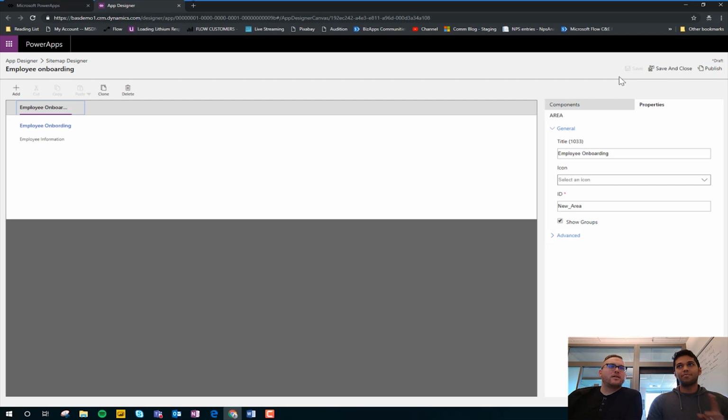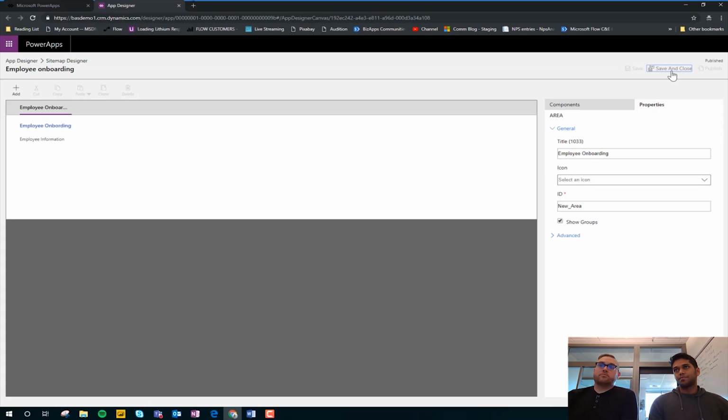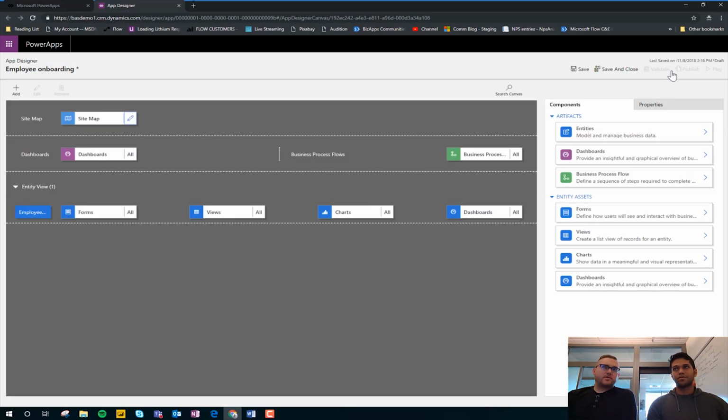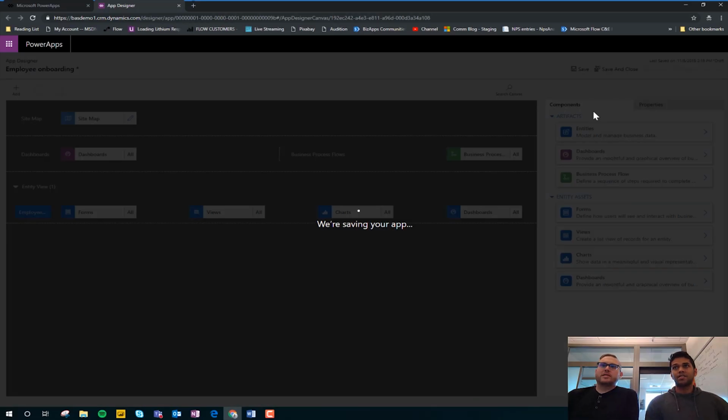It saved my sitemap, so now I can go to my app, click on the employee onboarding tab and pick employee information to see the form that we made. Next, I'm going to publish. What this is going to do is bring in all the information it needs, the forms, the data model, and publish my app. Oh, just like that, easy. I'm done. So it just made the app for us pretty much. Wow.